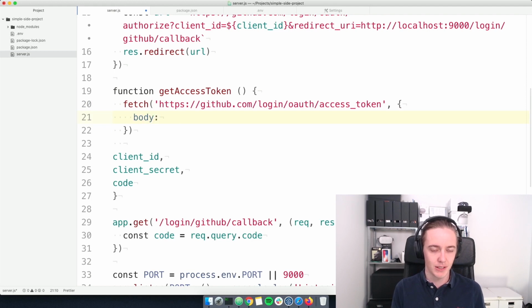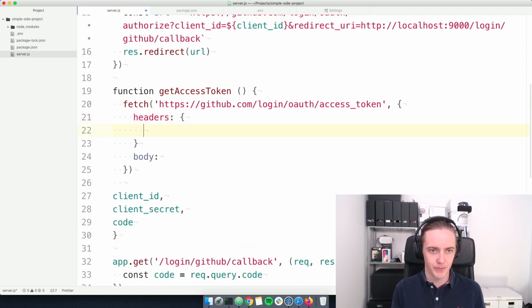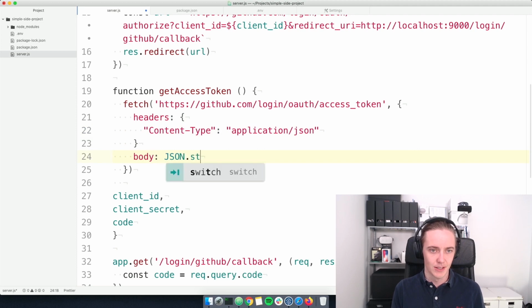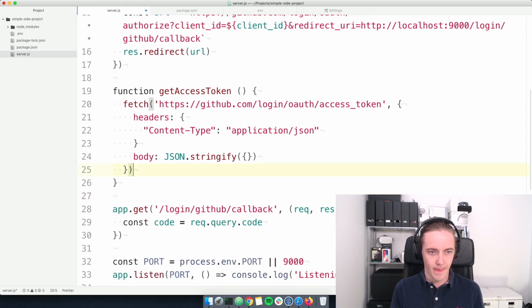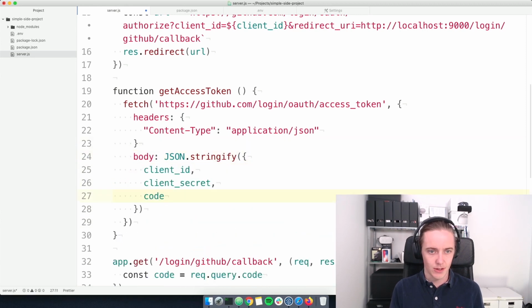We need to give a body, and we also need to give it some headers, and the headers is the content type, and that is application/JSON, and the body is going to be a JSON string, and we can then do this here and copy this in, and this will be then converted to a string.